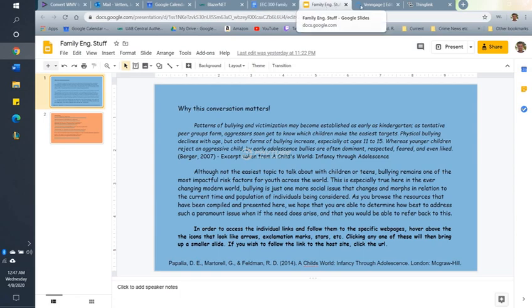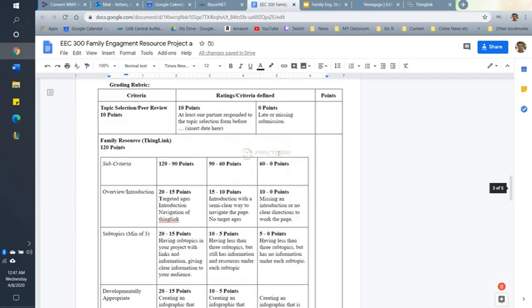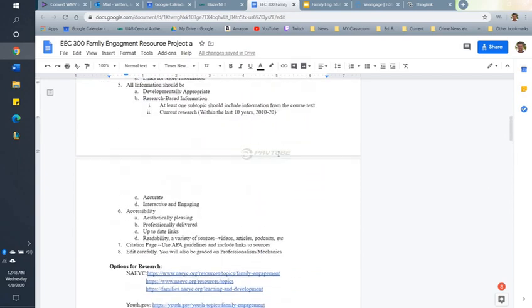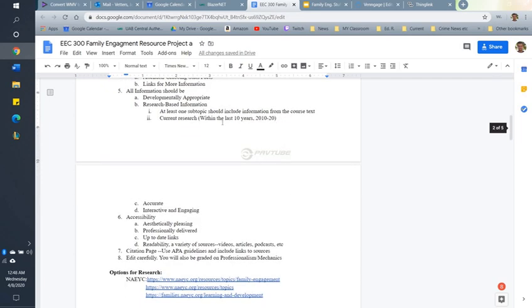Let me go back through everything. We went through all this. Always refer back to this rubric as you're building this and going through the steps. Provide current research. We decided that is a definite necessity for this kind of project.